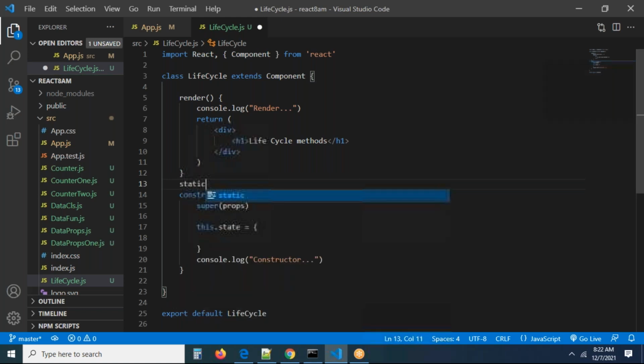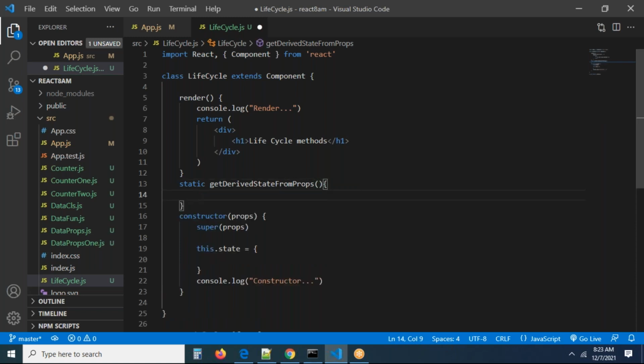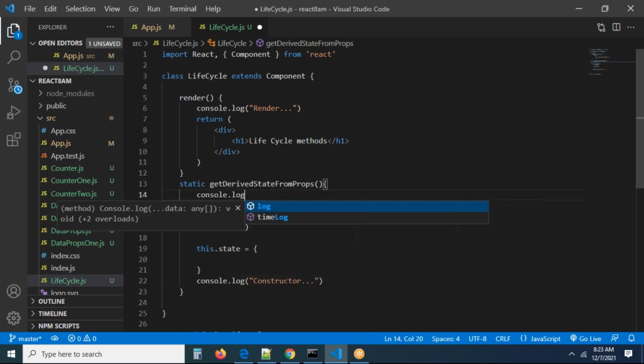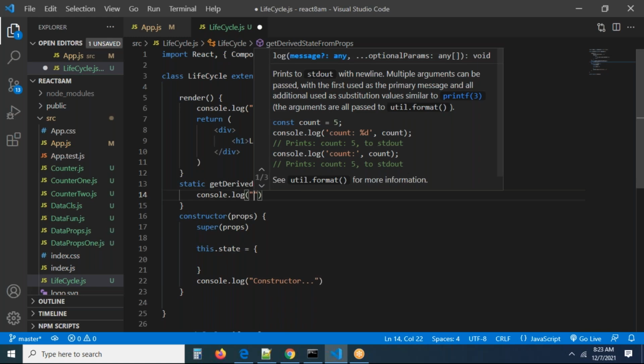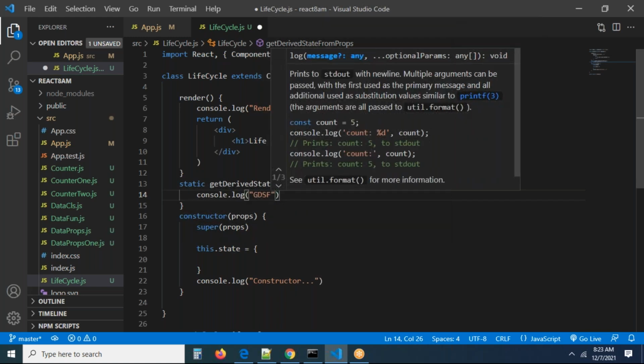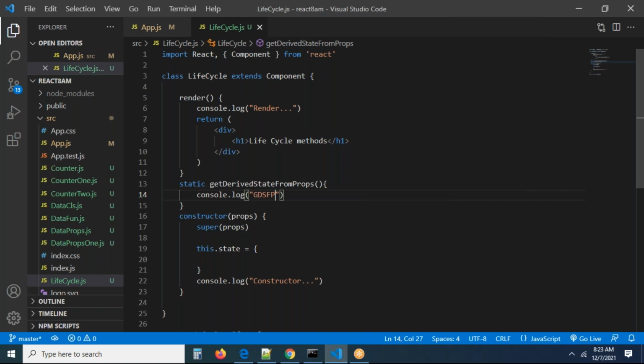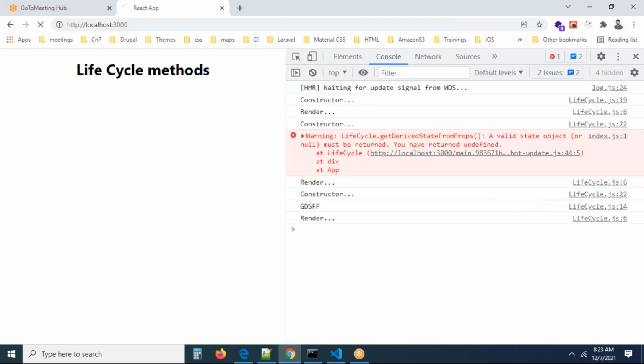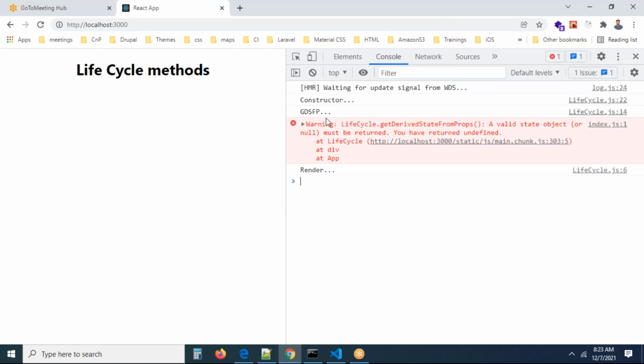Next method we have is the static method, static getDerivedStateFromProps. This is a predefined function, you have to take it. Now you can see I'm not writing anything. Let me do one thing, console.log. I won't write the full getDerivedStateFromProps name. I'm taking it like this. Okay, now don't worry, you can just take it like this. Now if you refresh, you can see the order of execution. Constructor called, GDSFP is called before the render method. Can you see, before the render method GDSFP is called, but there is an error.